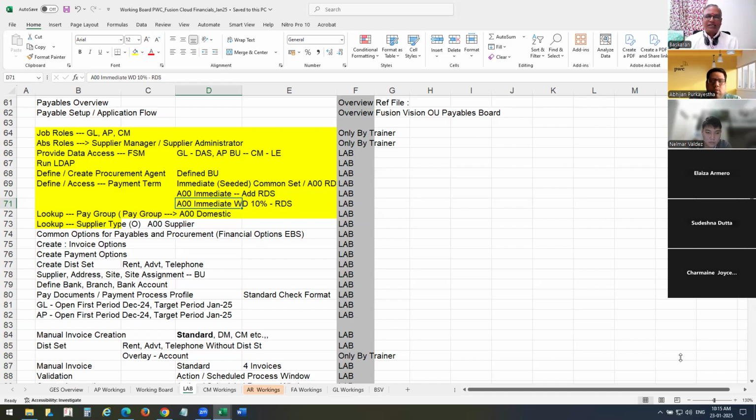The next one, I just explained, without a distribution set: the account and amount can be entered either through the invoice line or directly in the distribution line window, and one or multiple lines can be entered. And then I just explained validation.